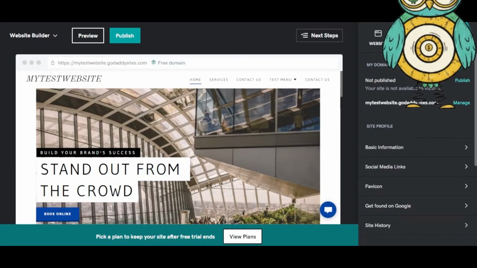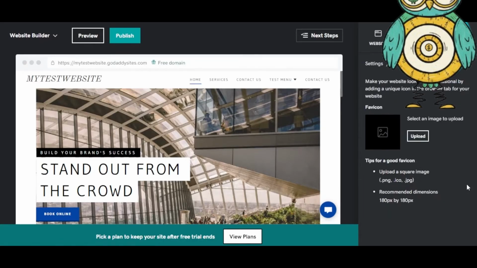In settings, we have a bunch of different settings given. We have publish option, then we have a site profile. In site profile, you will be able to find the option of favicon right here, which is the third option. So you're going to select it right here.